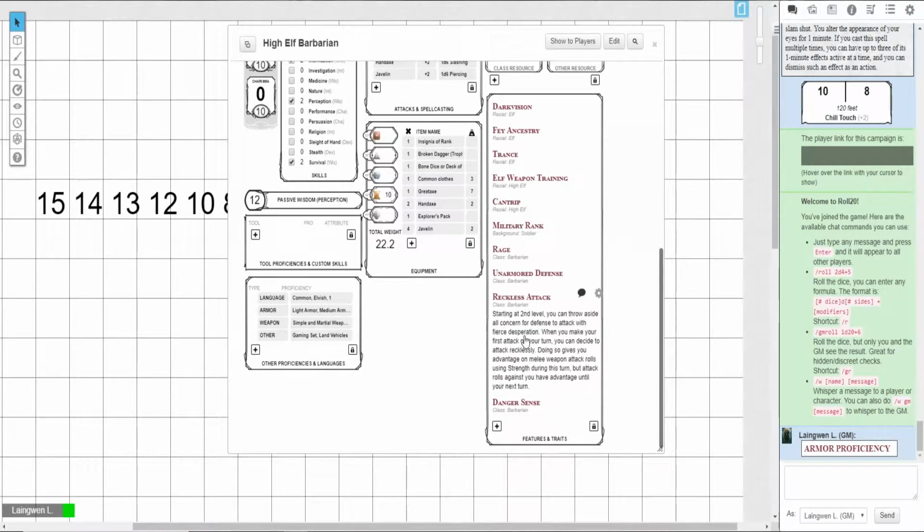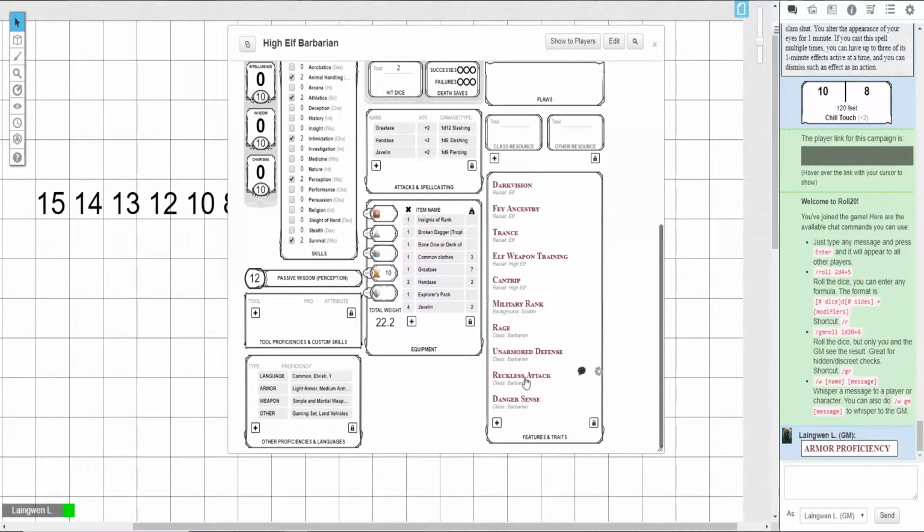You first get reckless attack. So starting at 2nd level, you throw aside all concern for defense to attack with fierce desperation. When you make your first attack on your turn, you can decide to attack recklessly. Doing so gives you advantage on melee weapon attack rolls using strength during this turn. But attack rolls against you have advantage until your next turn. So that's very fun if you want to give yourself advantage. Unfortunately, that also puts advantage on you.